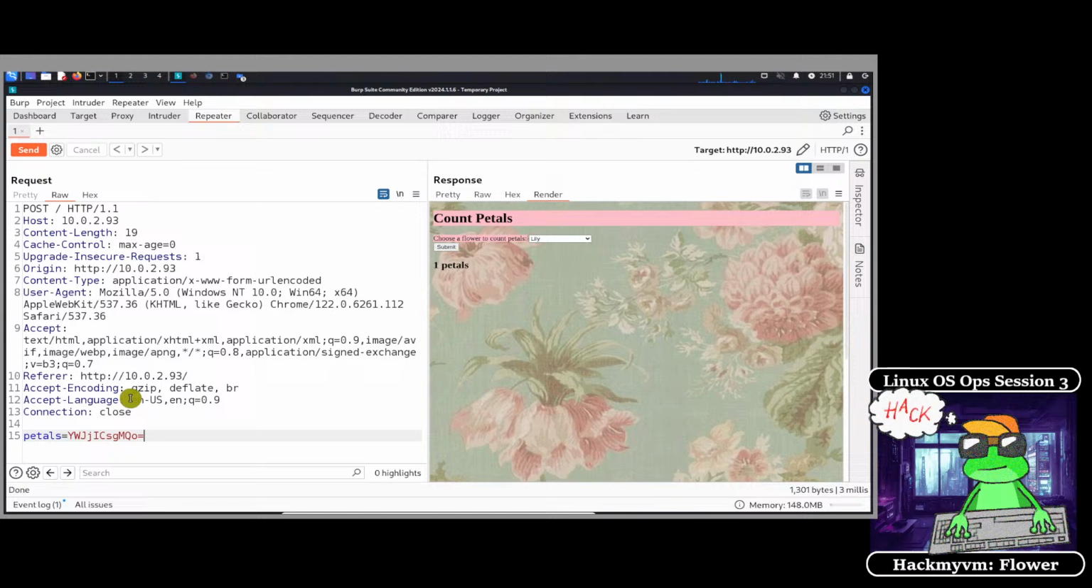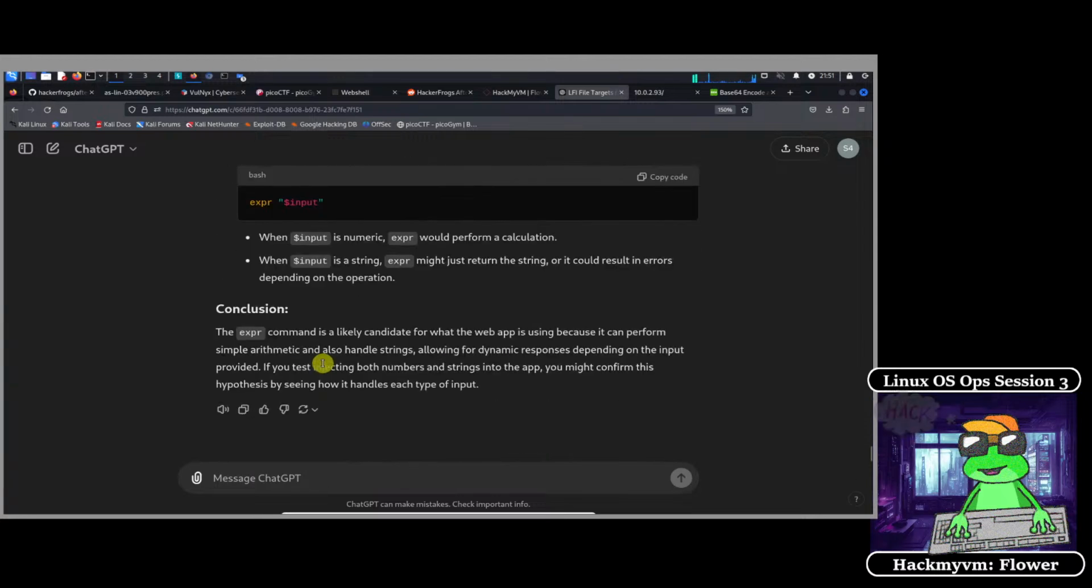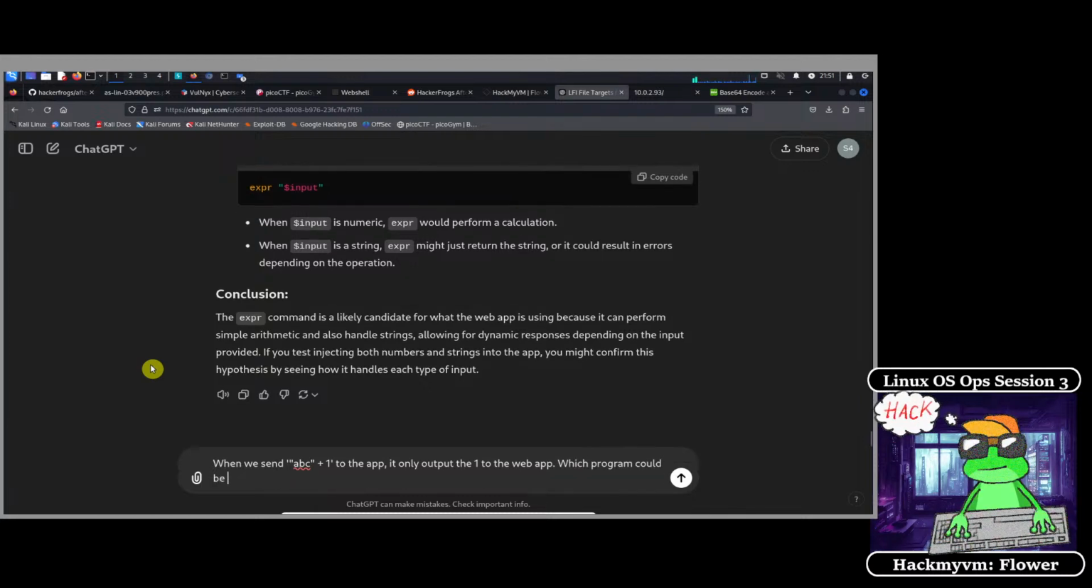Okay, so because this ignored the string, let's go over when we sent abc plus 1 to the app, it only output the 1 to the web app. Which program could we be dealing with?